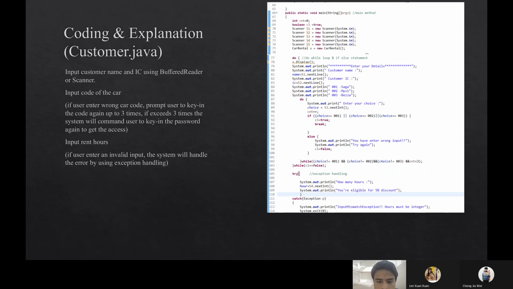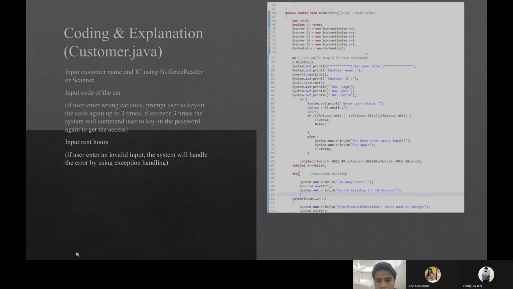If it exceeds 3 times, the system will command the user to key in the password again to get access. Next, input run hours. If the user enters an invalid input, the system will handle the error by using exception handling. Okay, I will explain the coding.